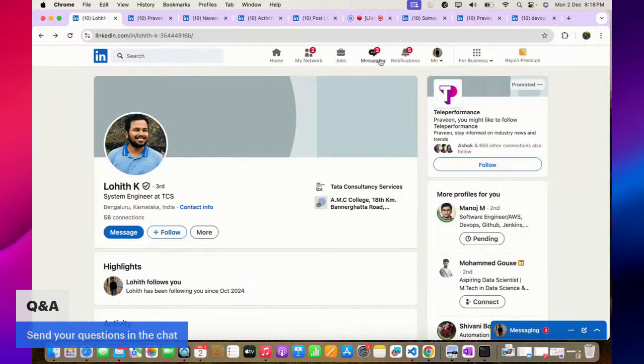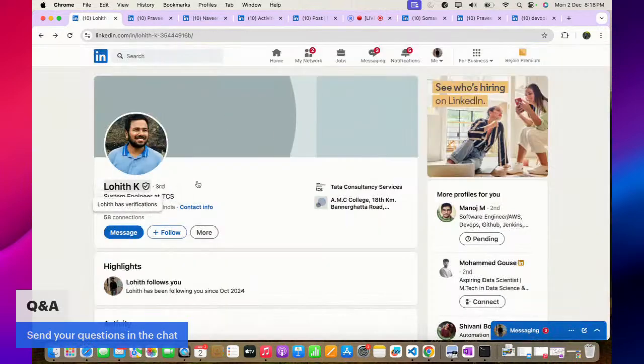Now, the banner is not there, so that is very important. Here, many things are not available. Like your headline is not there.